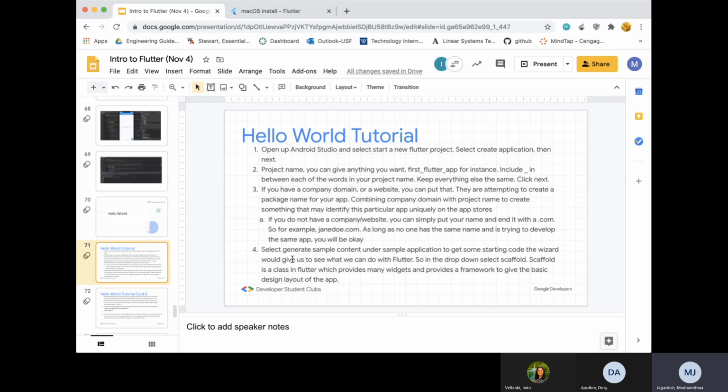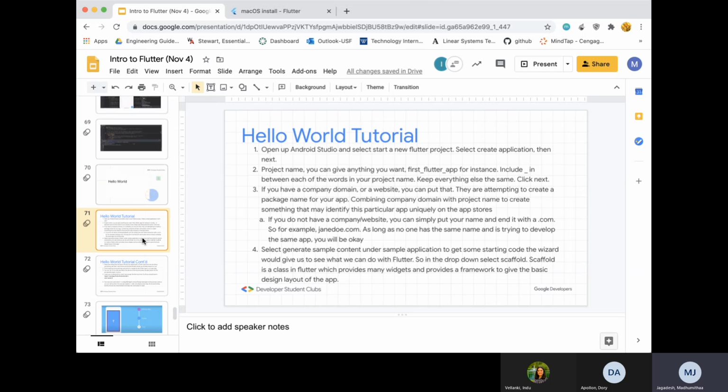So for the Hello World tutorial, you're going to open up Android Studio. You're going to do everything you did before, where you select create a new Flutter app, create the application, create a project name. It doesn't matter. You can do whatever you want. Just do the underscores in between it. If you have a company domain and website, you can use that, or you can use your name and put .com. I explained this before. If you don't have a company website, that's what I just said.